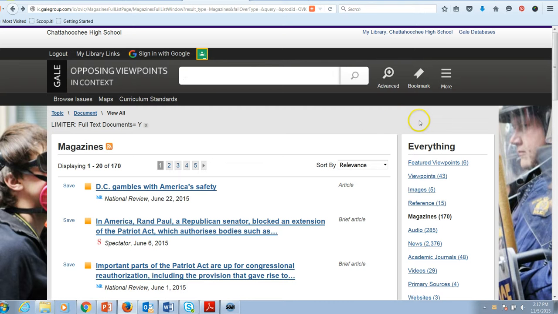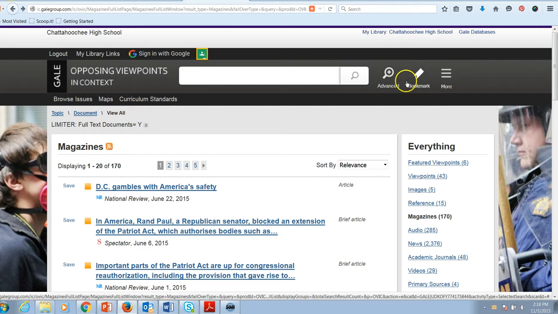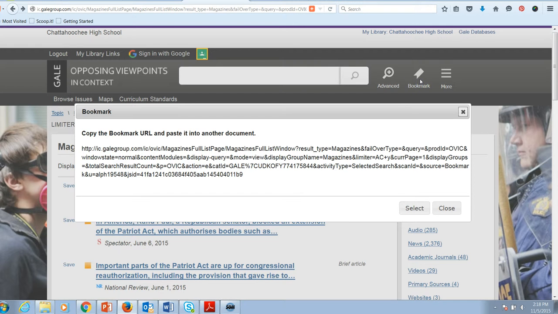To get the true link back to that article quickly, but maybe you want to throw that into an email or a Google document, if you look at the top, you'll see an icon that looks like a little bookmark. The bookmark is the true URL to get that link, and you can just copy and paste that into your Google document or into an email.